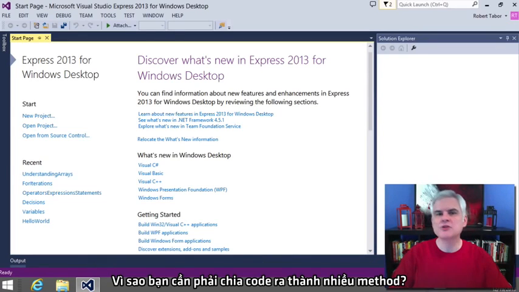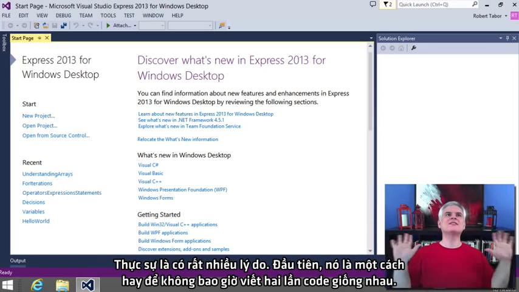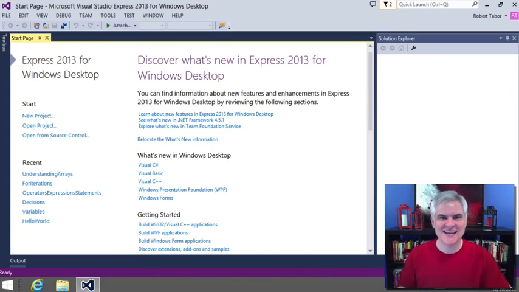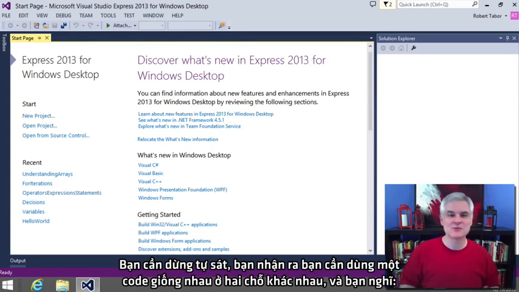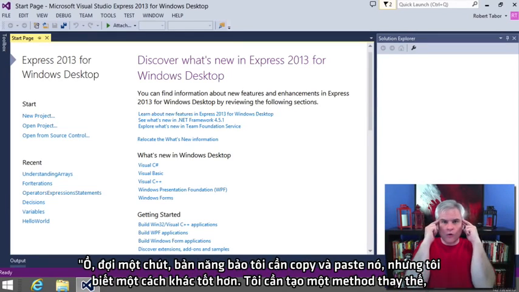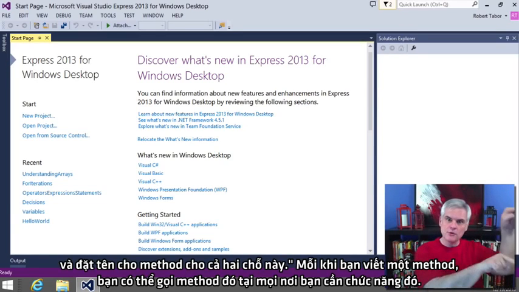Okay, so why would you ever want to split your code up into multiple methods? Actually, there's many reasons why. First of all, it's a good idea to never write the same code twice. Cut and paste is the sworn enemy of the software developer. It's a necessary evil at best, and at worst it will steal your soul, okay? You should stop yourself dead in your tracks whenever you realize that you need the same code you wrote up here in a second spot and think, whoa, wait a second, my tendency would be to copy and paste it, but I know better than that. I need to create a method instead and then call that method from both of those places.